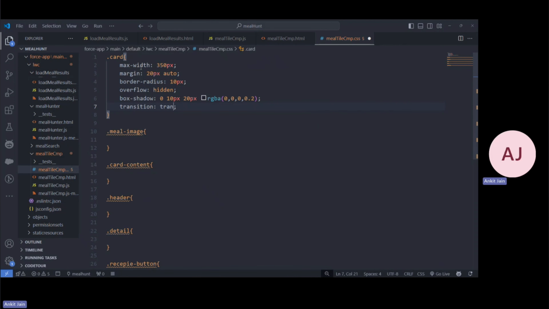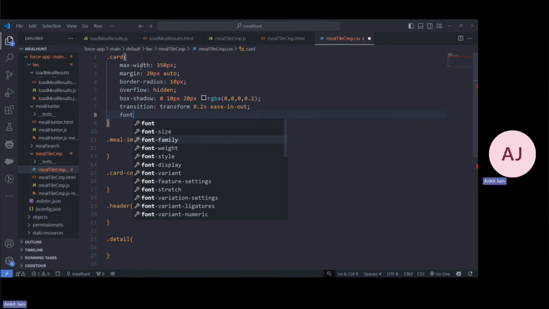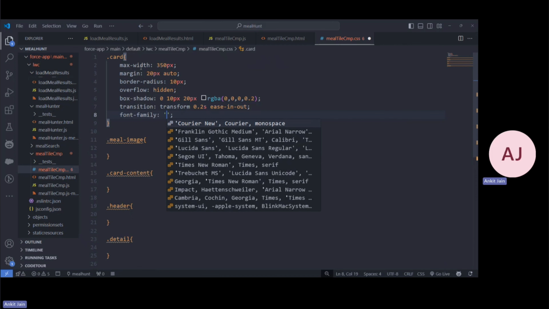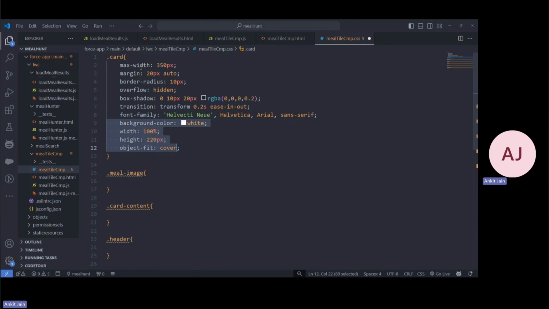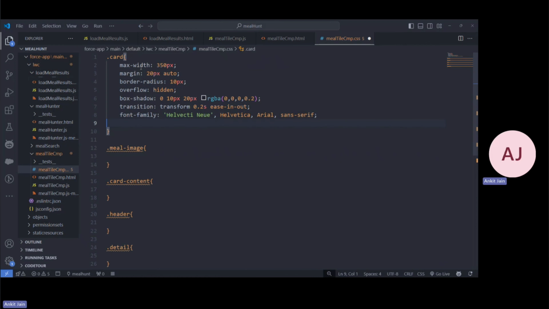So here I am putting the transform property with ease-in-out, and the font family that I am defining here is Helvetica. Let me go and see if it is giving me that option. Yes. Okay. Let me not have these different attributes for now. So here I go and remove it. So this is how my card is coming up.